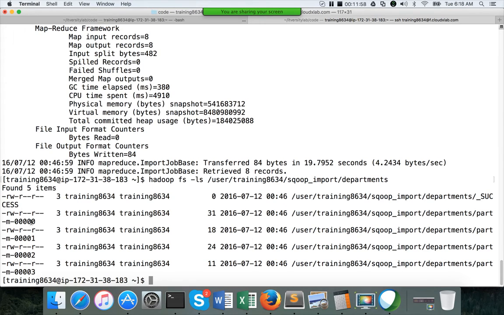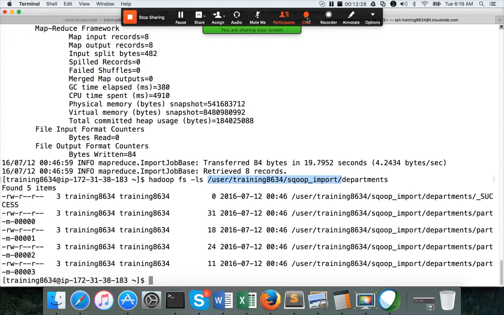So when you actually develop a data integration framework, it's a better practice to only give till here and use warehouse directory. If you use warehouse directory, it will try to store the data by creating the subdirectory if the directory does not exist. Okay, that's the difference between warehouse and target directory.